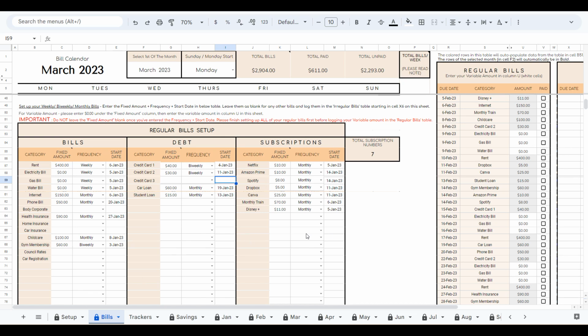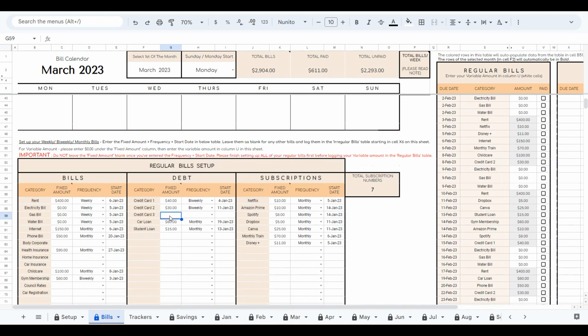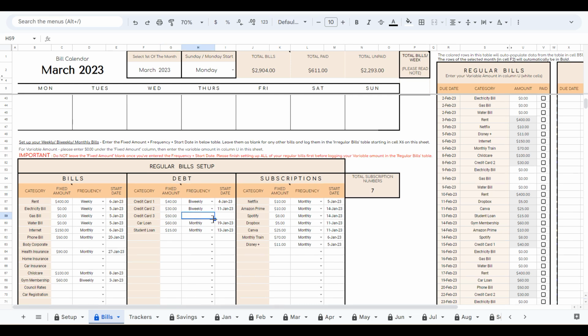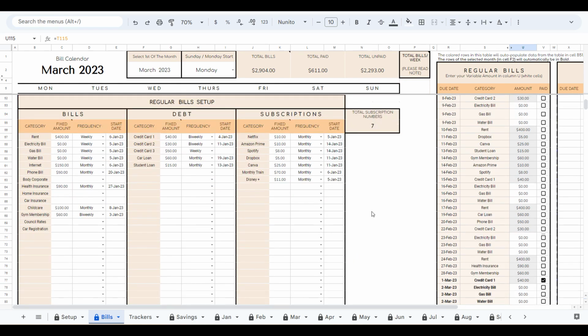And if you do need to add regular bills later on after you've entered your variable amount, you can do so. You just have to select the start date. For example, if this is a new fixed amount or variable amount bill, it doesn't matter if it's fixed or variable. This date here is important if you've already entered variable amounts. This date has to be after the last date of the variable amount bill that's automatically populated here. So it has to be after the 30th. That's it. The rest is pretty simple and straightforward.